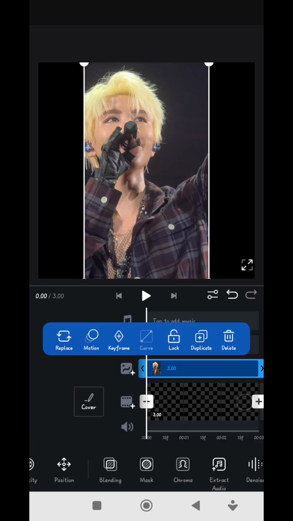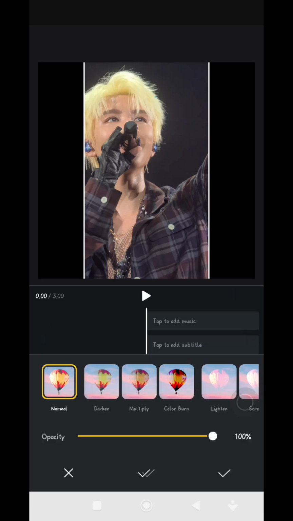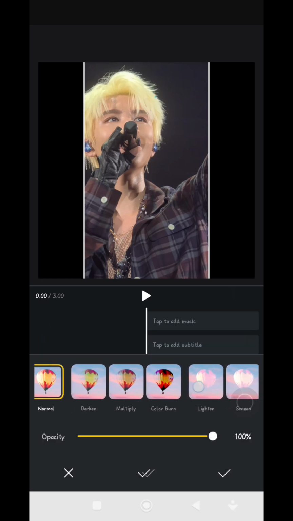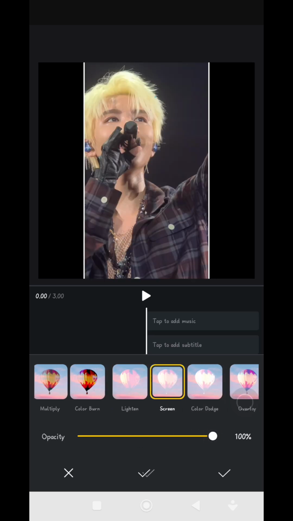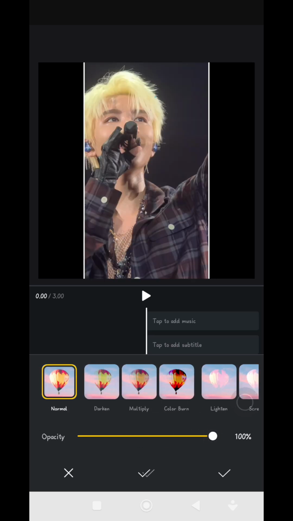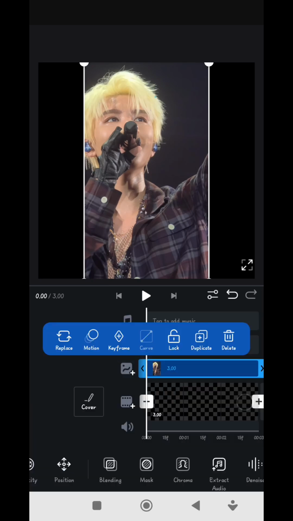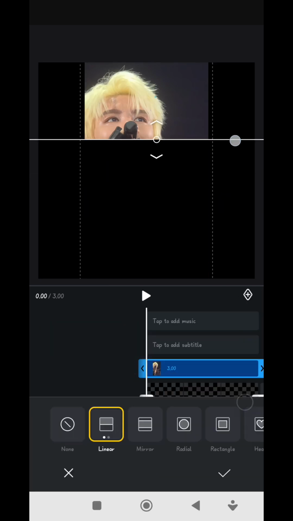Next, you can also make your overlay look more interesting using features like blending, where you can choose these styles here and then adjust the opacity here. Just feel free to make your video more creative. And then you can also use mattes like this.